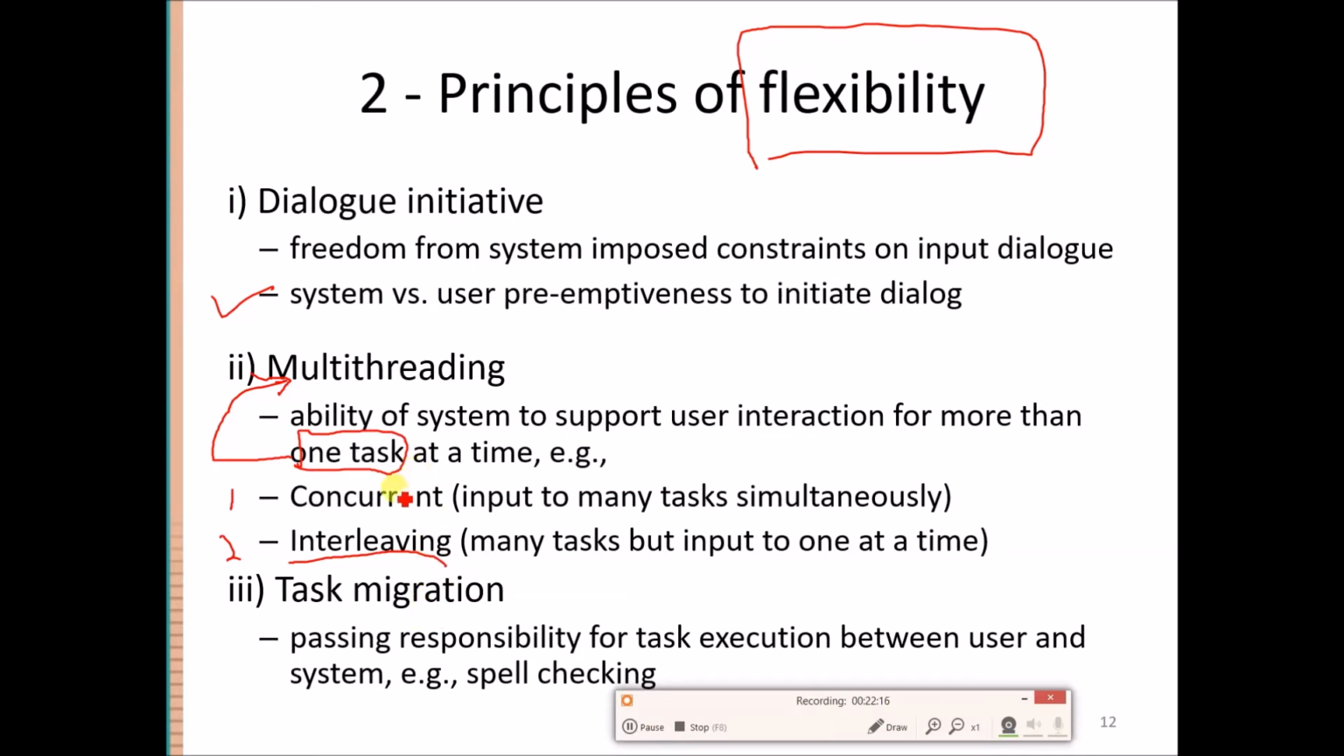So we say that increasing multi-threading is going to make the system more flexible, because the user can do more than one task at the same time. We do not want the user to just stick to one task.